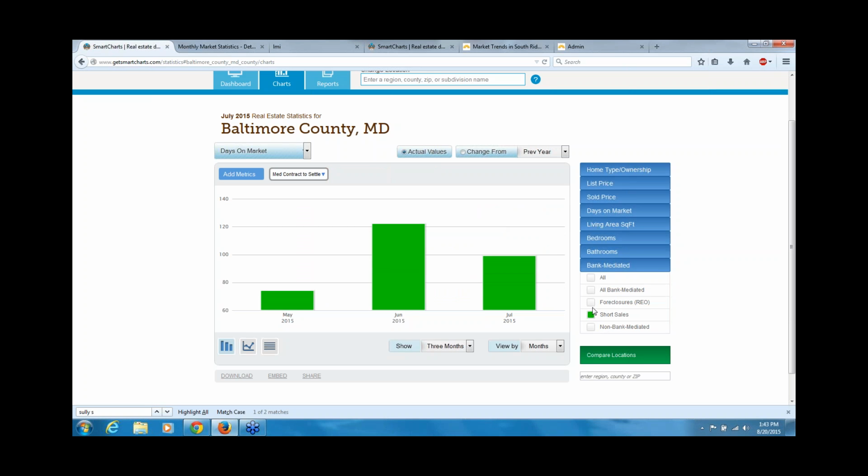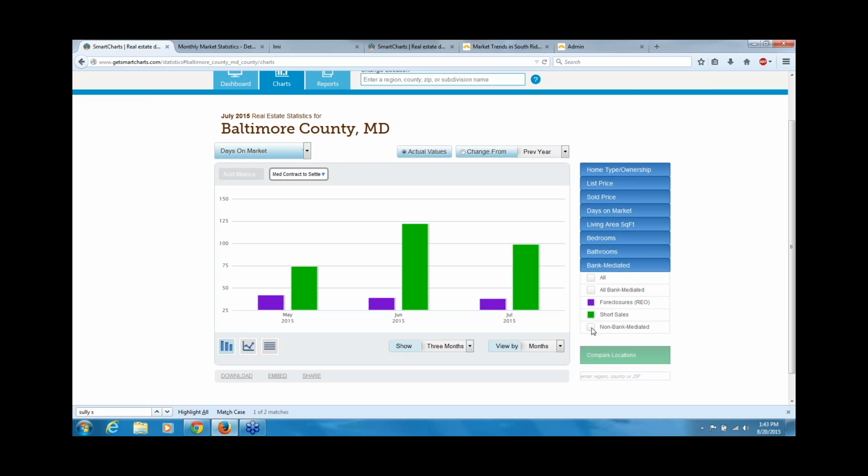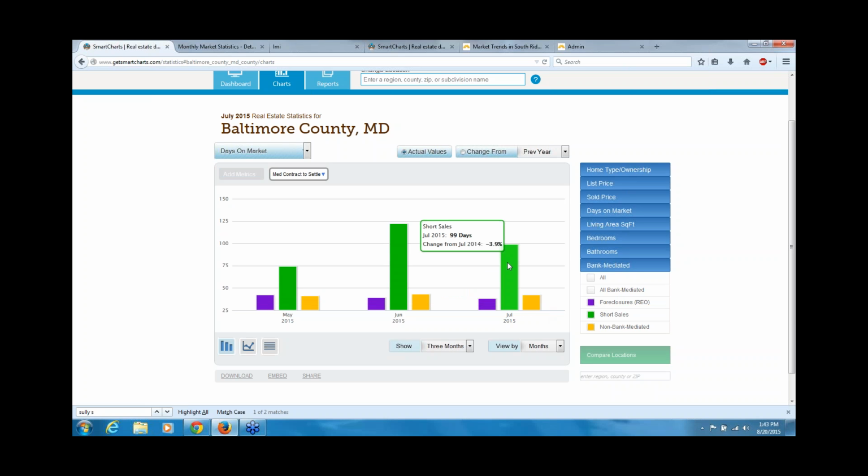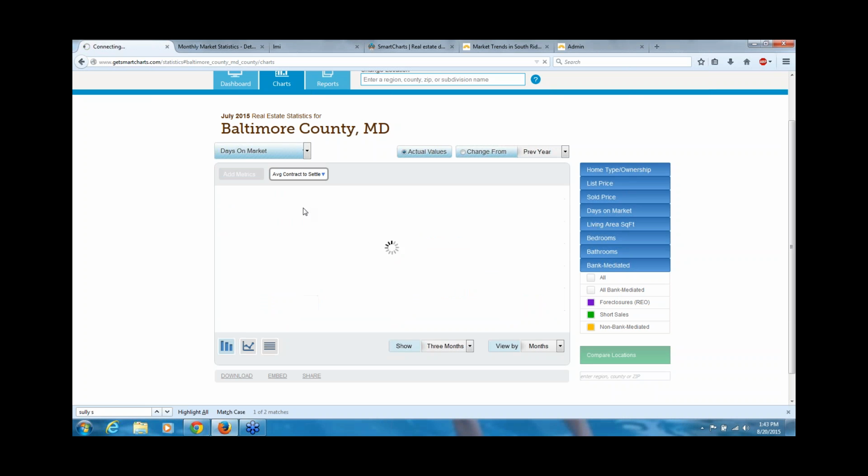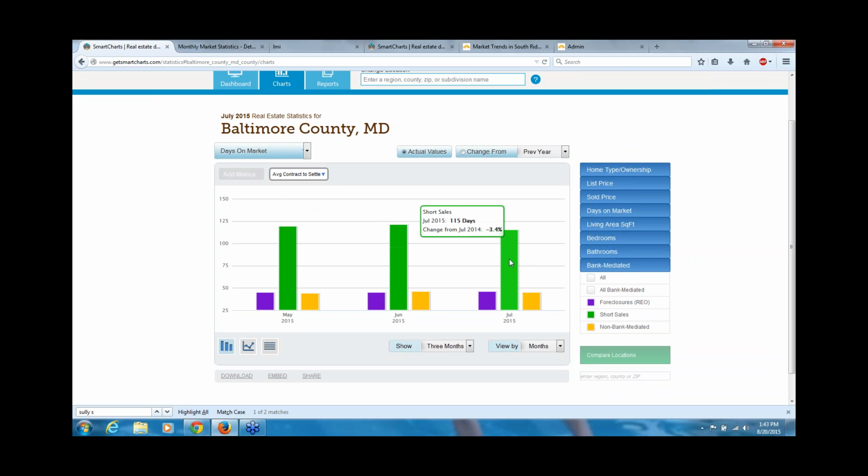So, short sales versus foreclosures versus non-bank mediated. 99 days is the median amount of time spent. The average is going to be even higher. The average is 115 days. So that helps you set expectations for your buyer or seller in the short sale environment to say, look, this isn't abnormal. I know you're calling me once a week saying I'm not doing enough with the bank. It's just we're below the average at this point still.